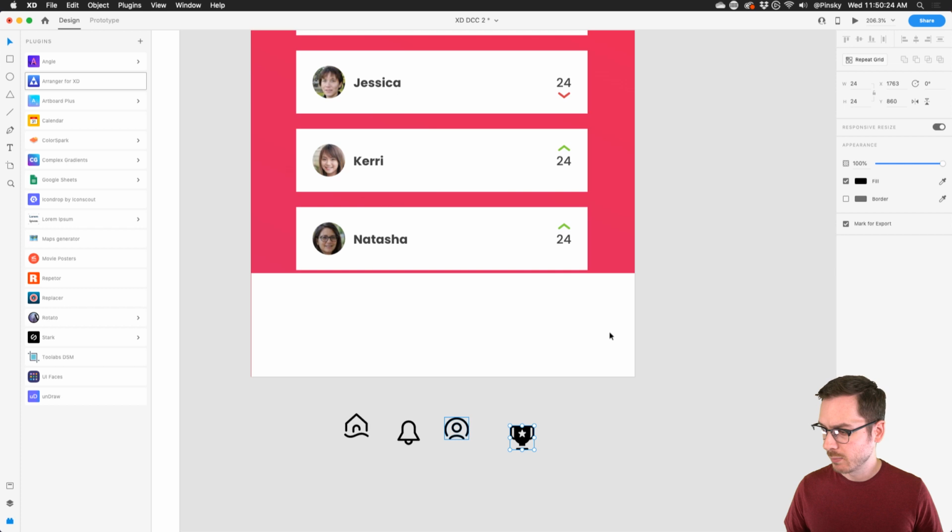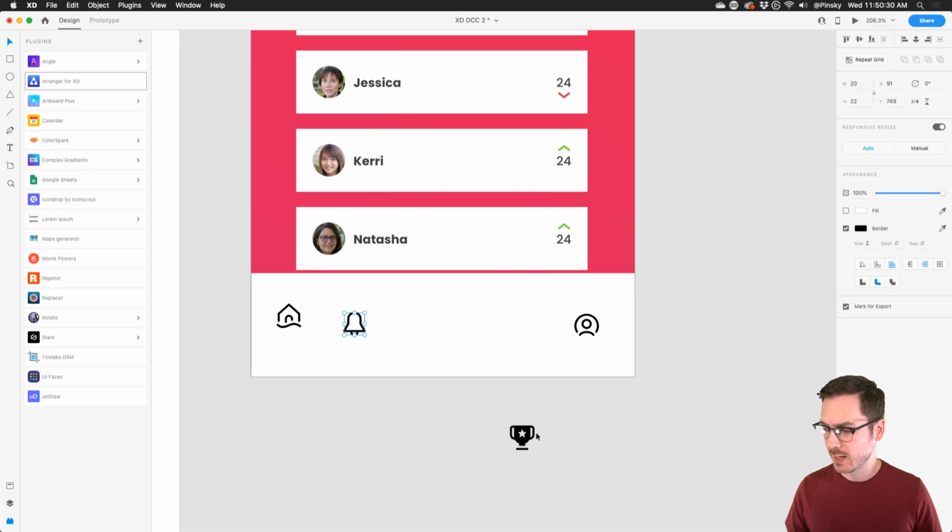All right. So I might want the profile icon over to the right, the home icon over here, maybe the bell icon this side, and the trophy icon somewhere over here. They might need to be a little bit bigger. So what I'm going to do is select all of them. Whoops.